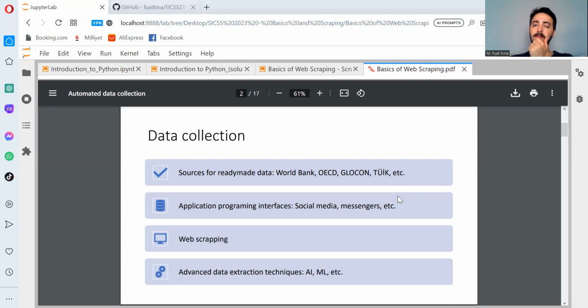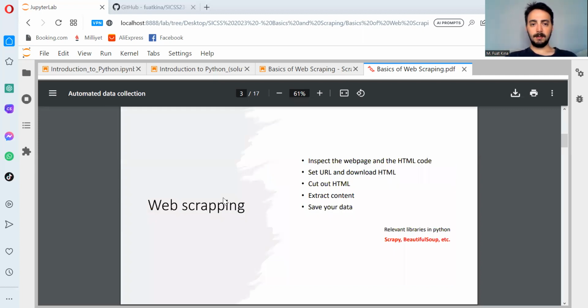Additionally, there is one more alternative. Researchers also use advanced techniques like artificial intelligence and machine learning models for data extraction. For example, in the GLOCON database, we use newspaper articles to detect protest events using NLP methods. So what about web scraping then?